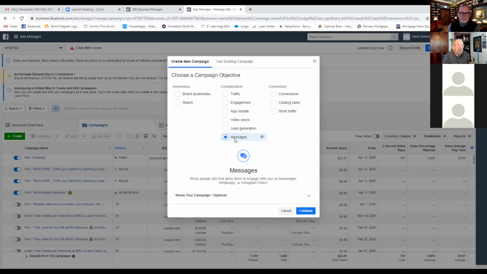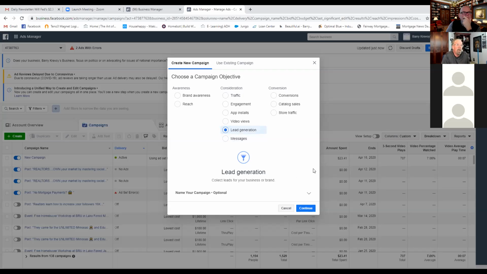So when your audiences are bigger or your budgets are smaller, messages is my favorite way to generate leads. Lead generation sends them to a form where they put in their name, phone number, and email, whatever you want, which is magnificent. But now you got to call them, and statistically speaking, you got a 28% shot at ever talking to a lead, which is why most people don't do well with leads.